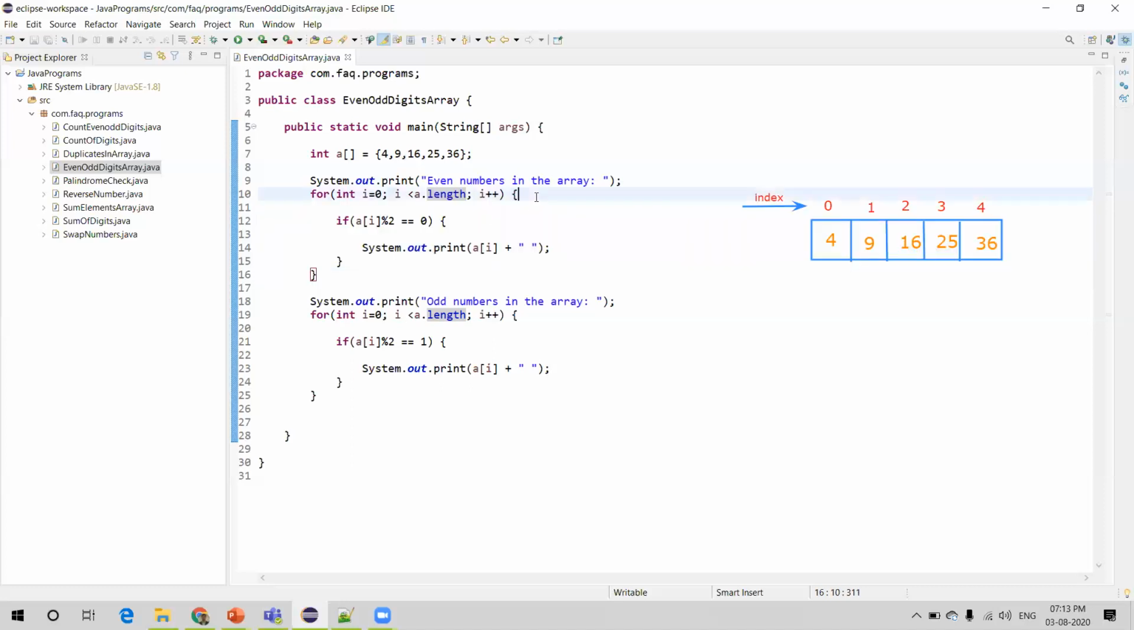Once they are done, it comes out of the loop and starts displaying the odd numbers. For that, we have the same for loop, looping for all the indexes starting from 0 till the fourth index, and we check the same. The condition we check is, when the element is divided by 2, the remainder should be 1. Then we will print that number as an odd number. This is what we did now.